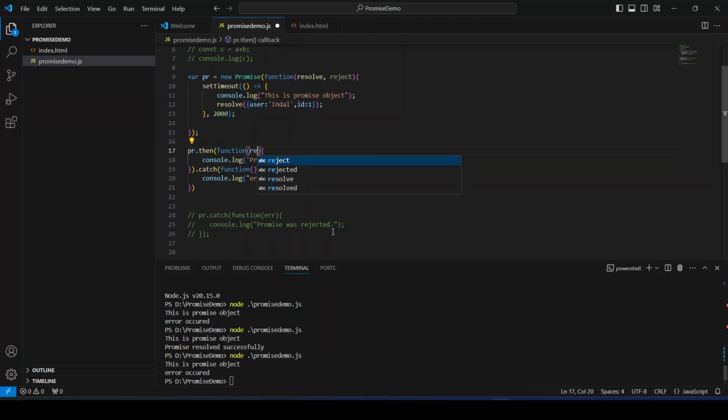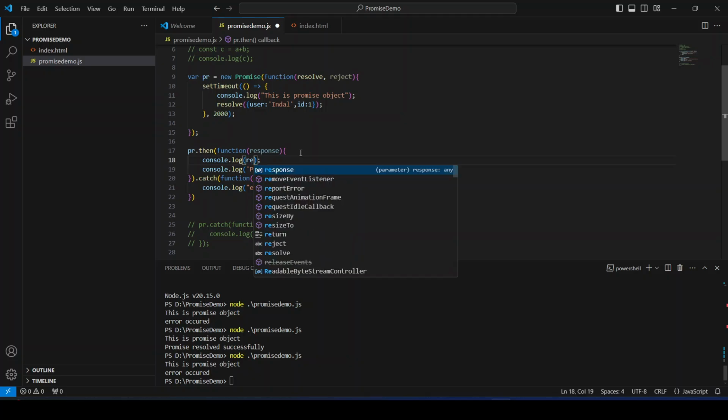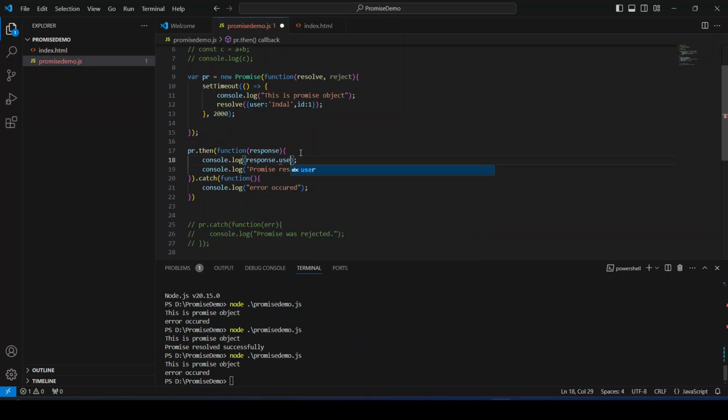So maybe let me write some response. Okay, like this I wrote. So whatever input parameter you have given to this function, in that response the data that is being passed from resolve will be received. Okay, and now if we want to print the value, we can say console.log, and then maybe I want to print the user, so I will simply say response.user, or let me print the entire response.